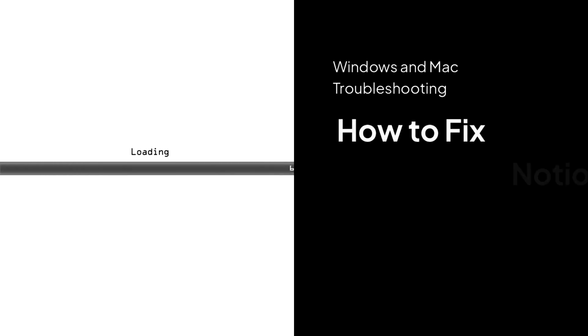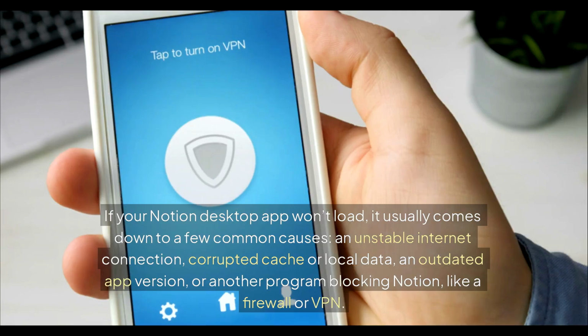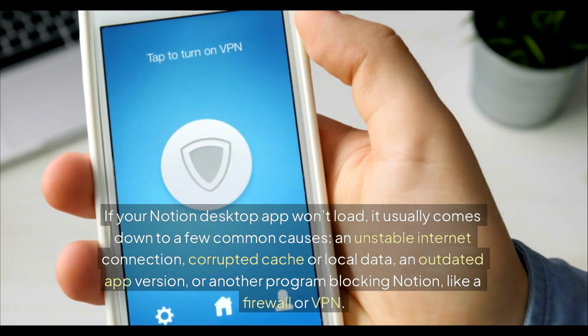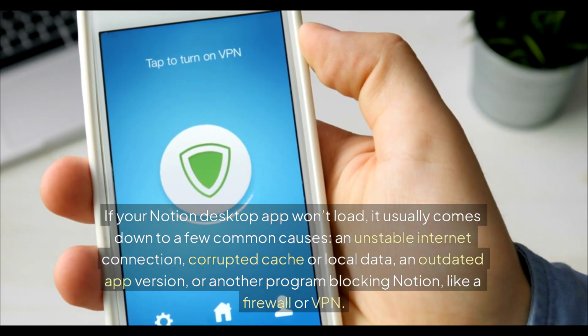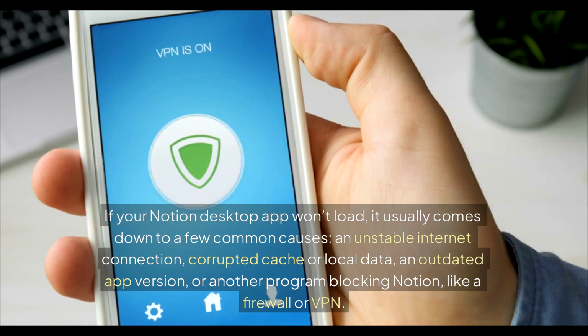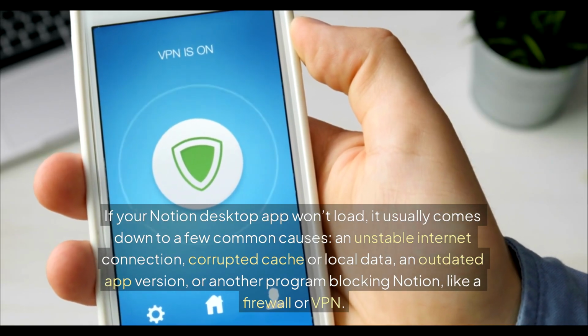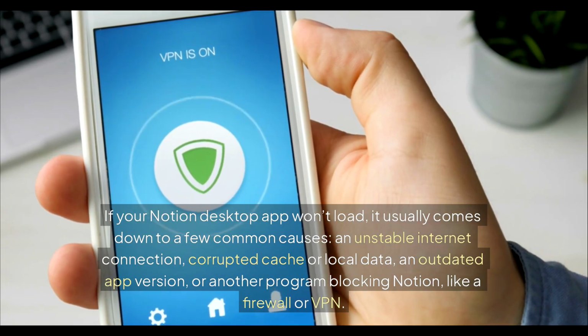In today's video, I'm going to teach you how to fix the Notion desktop app not loading on Windows or Mac. If your Notion desktop app won't load, it usually comes down to a few common causes: an unstable internet connection, corrupted cache or local data, an outdated app version, or another program blocking Notion, like a firewall or VPN.